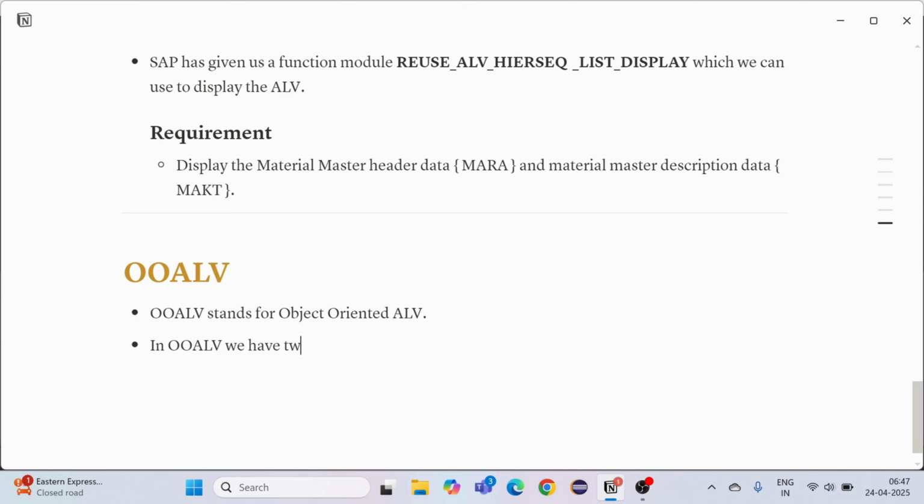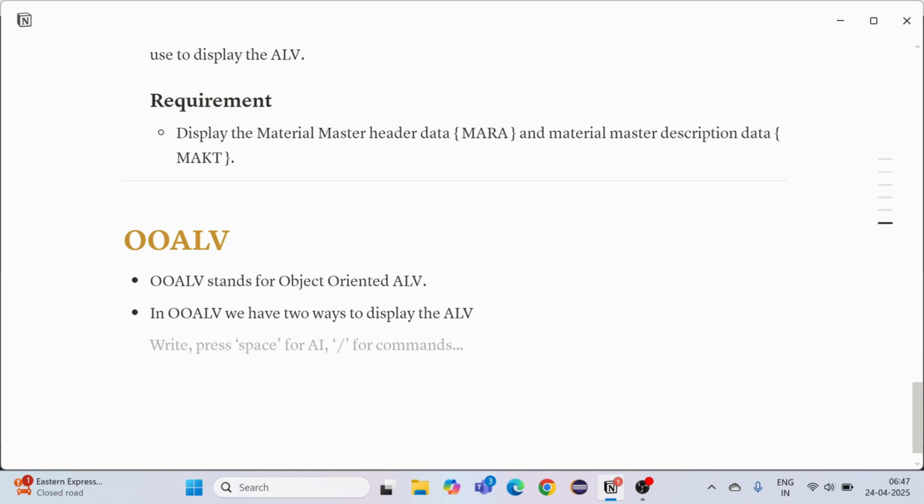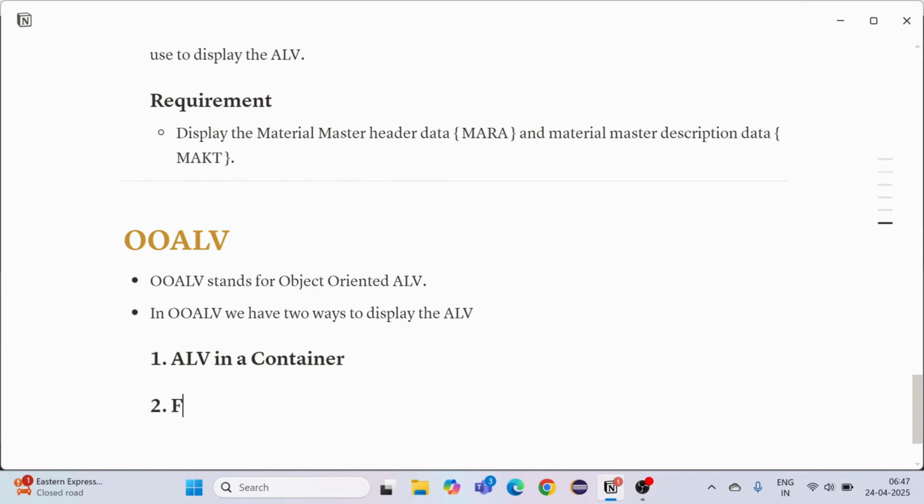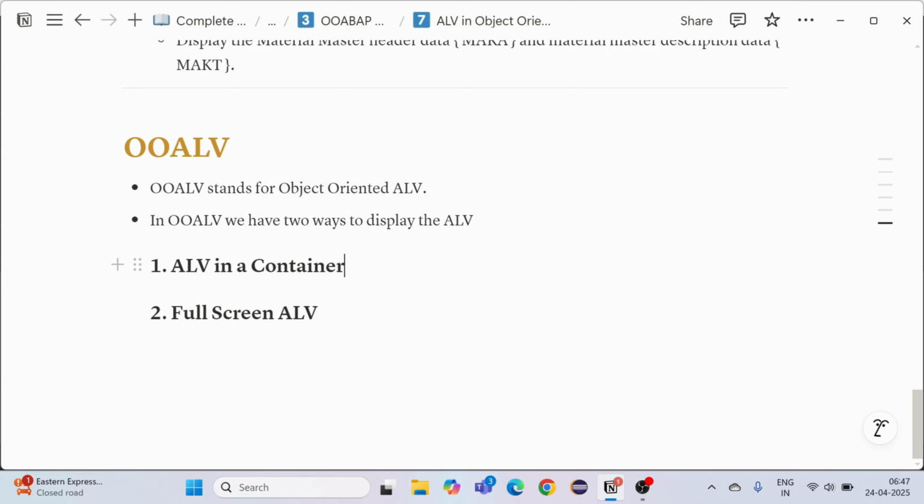we have two ways to display the ALV. One is ALV in a container, and the second one is full screen ALV. Yes, so we will start with this ALV in a container concept, right?